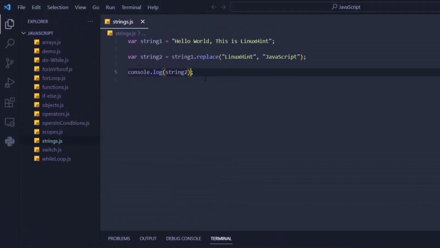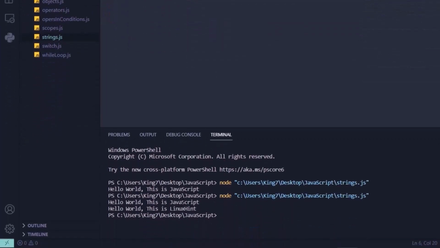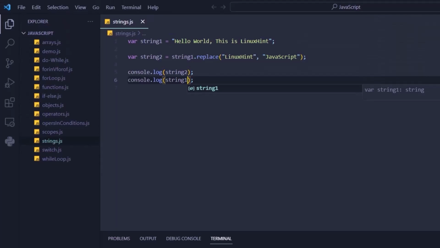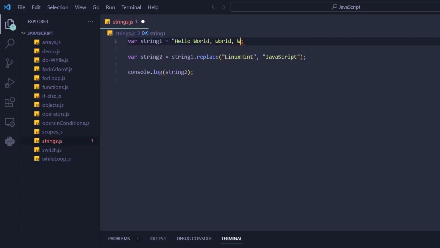But what if we did console.log for string1 and string2 as well? So we have the modified string JavaScript in string2 variable and the original string in string1 variable. So we can conclude that this replace method does not affect the original string, rather it provides or returns a new string. Now while staying in the replace method, I'm going to change my string a little. So I'm going to type in hello world, and again world, and then I'm going to say this is linuxhint. Now why did I do this? So basically I want to see what if I want to replace all of the worlds from this string.